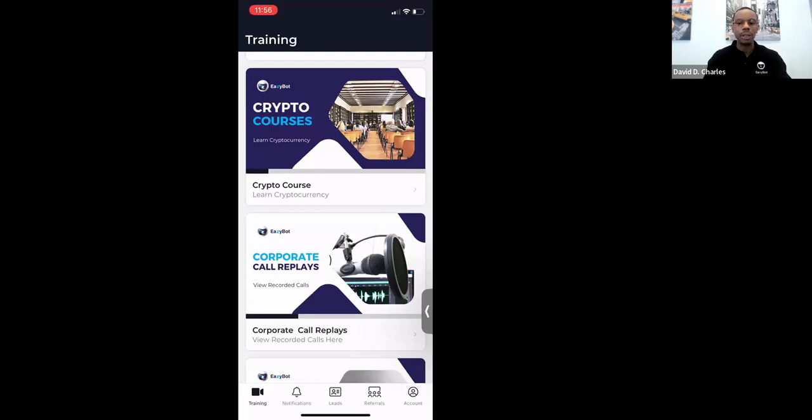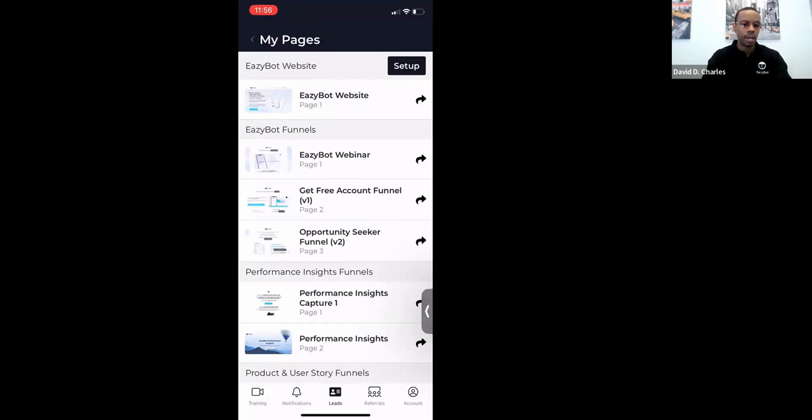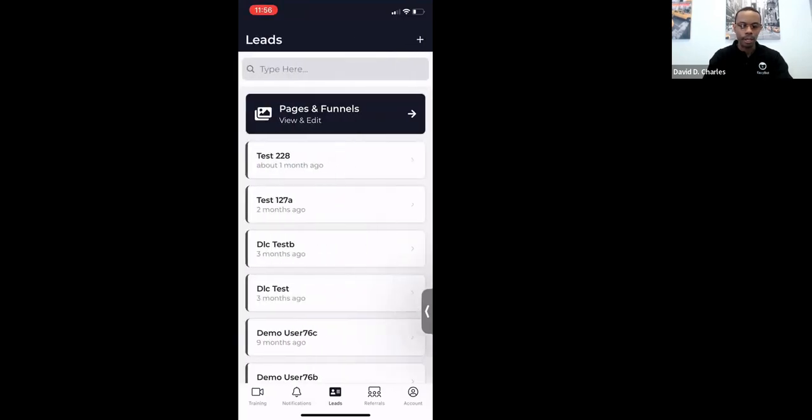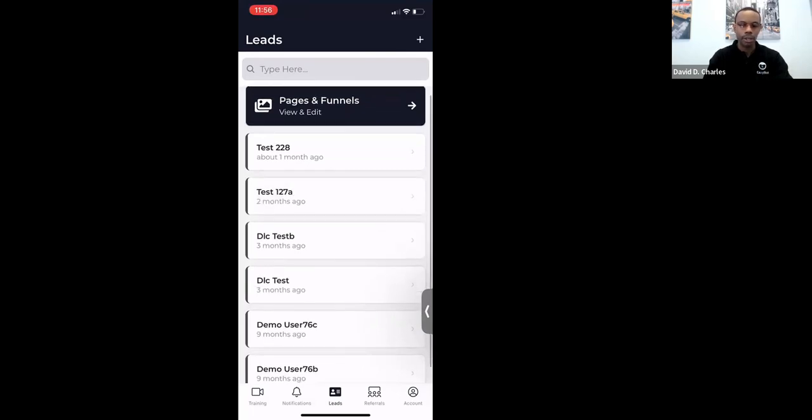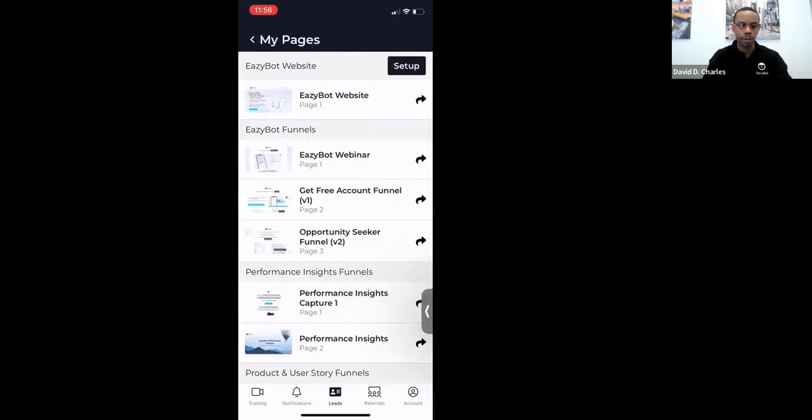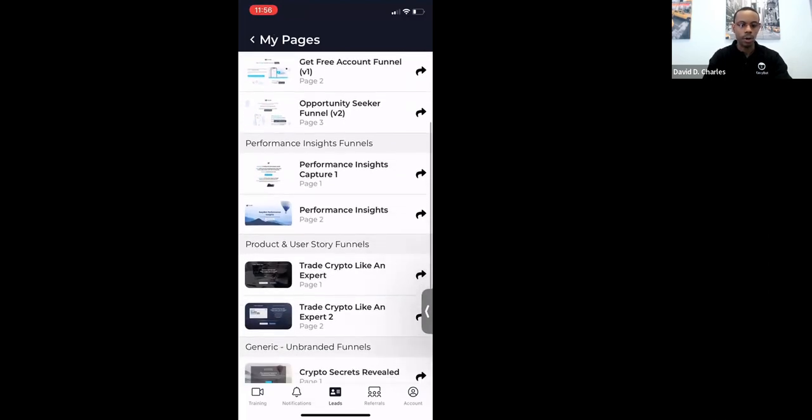All right, so I want to jump into leads here. The next tab is leads. So leads will normally take you to a page like this. Okay, so you'll actually be able to see leads that have come in. And I'll come back to leads in just a moment, but pages and funnels is where I want to take everybody's attention right now.